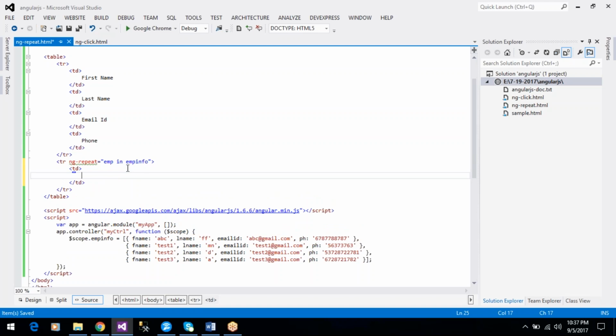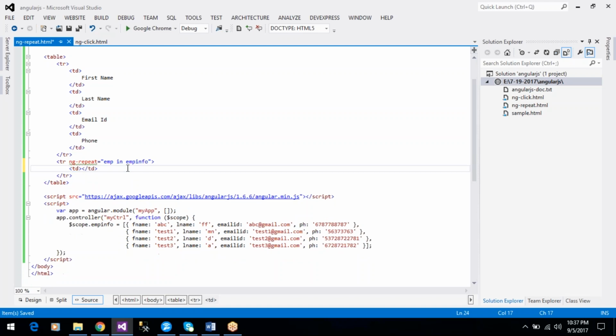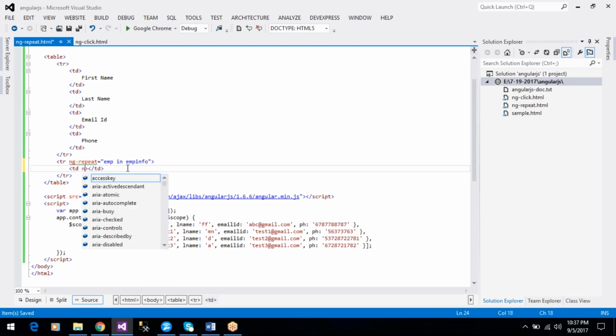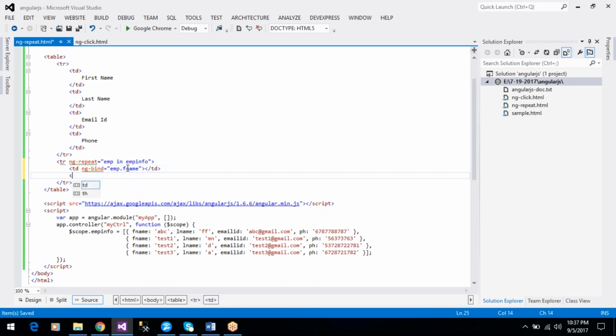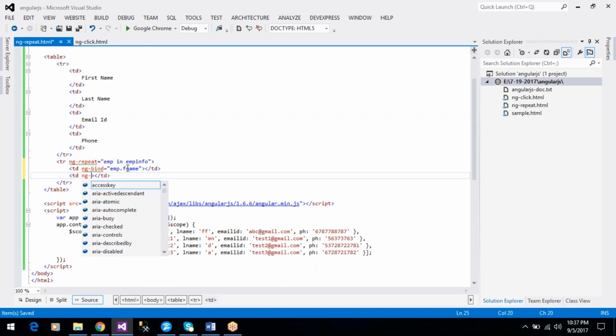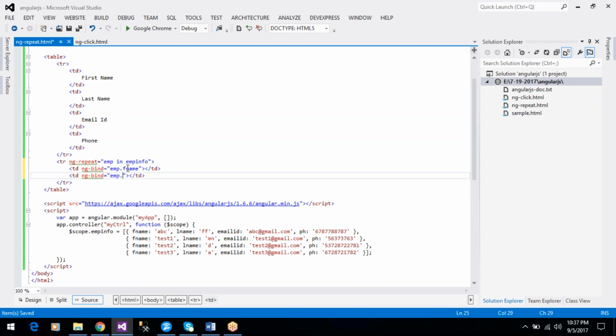In the td, use the ng-bind directive: ng-bind equal to emp dot fname. Next td, ng-bind equal to emp dot last name.